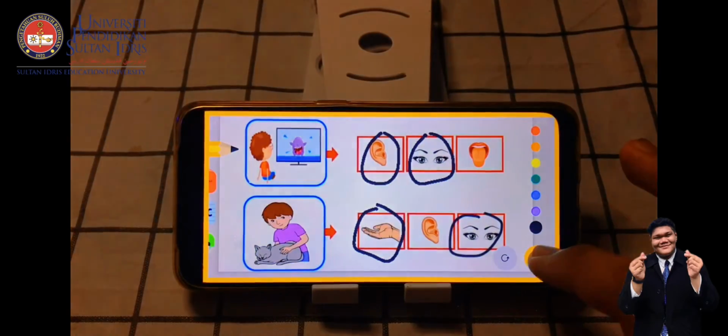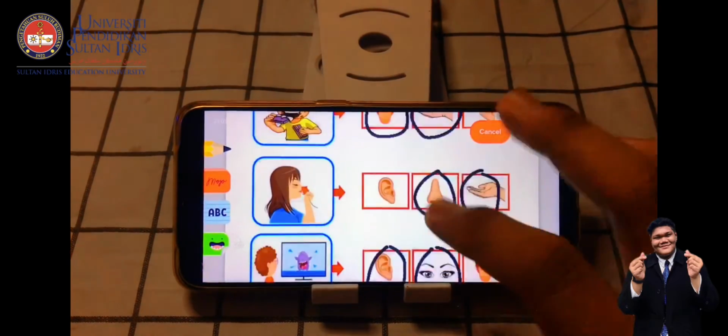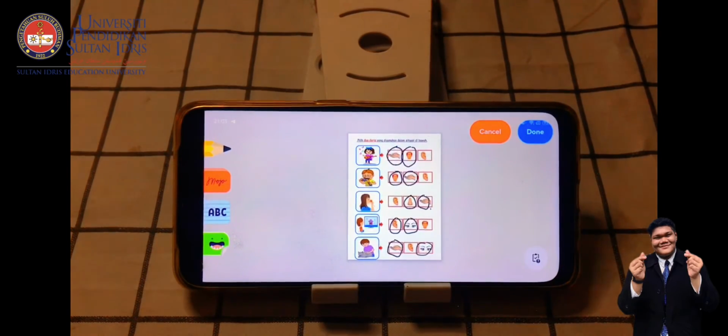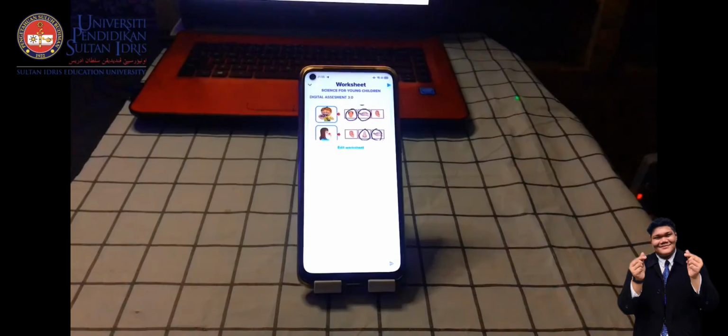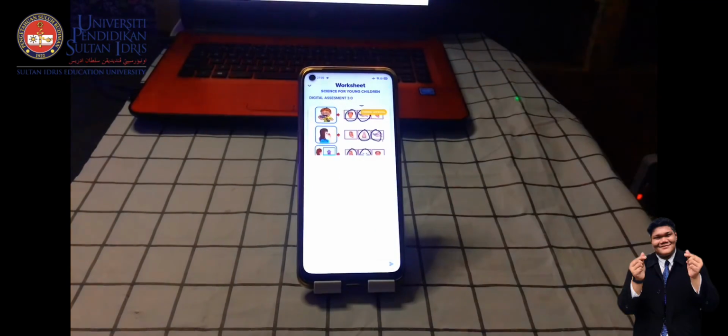So that is how the activity should be done. Just click yes, the right one, zoom out, and the task is done. Just click the right button, then done. So the worksheet is done, and just send it here, and the task is already submitted to the teacher.